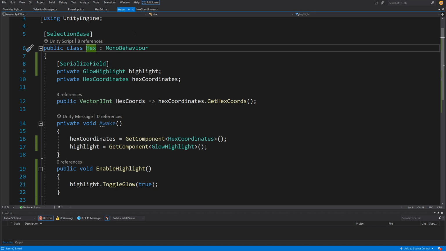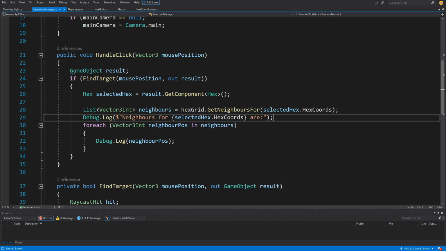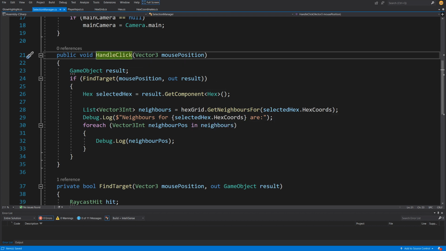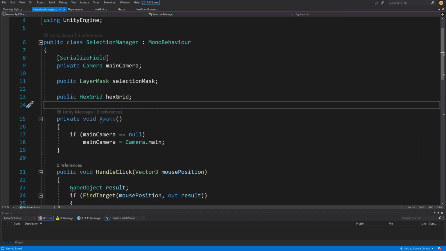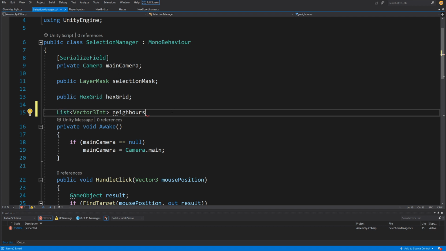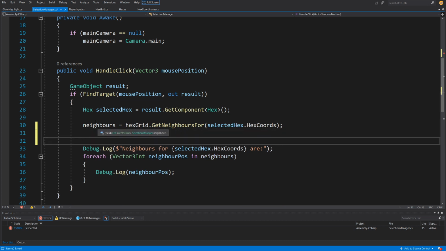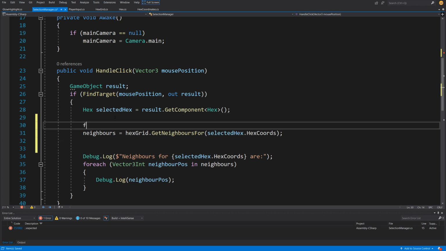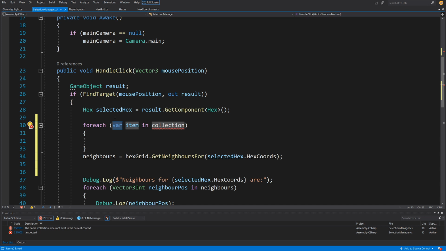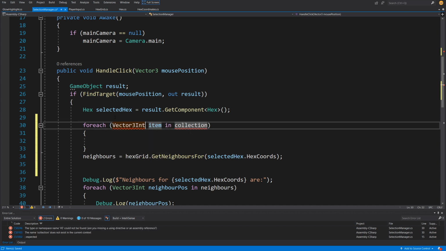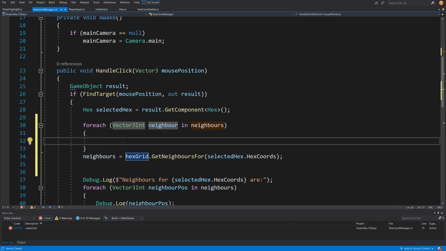So to do this, we need to go back to our selection manager, to our handle click method. If you have the script opened, all we need to do is extract this list of neighbors to be a private list of our selection manager script. This is because we will want to reset the currently selected neighbors, so reset the highlight on them and highlight the new neighbors. So what we can do is loop for each, and this will be a Vector3Int neighbor in our neighbors.